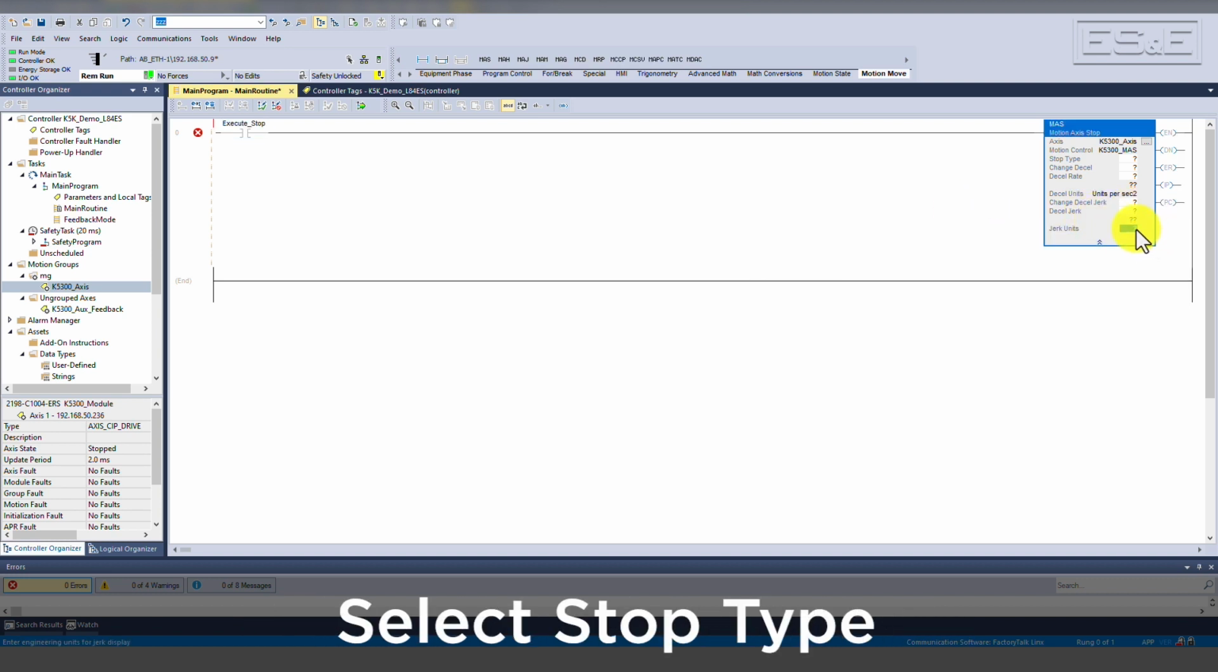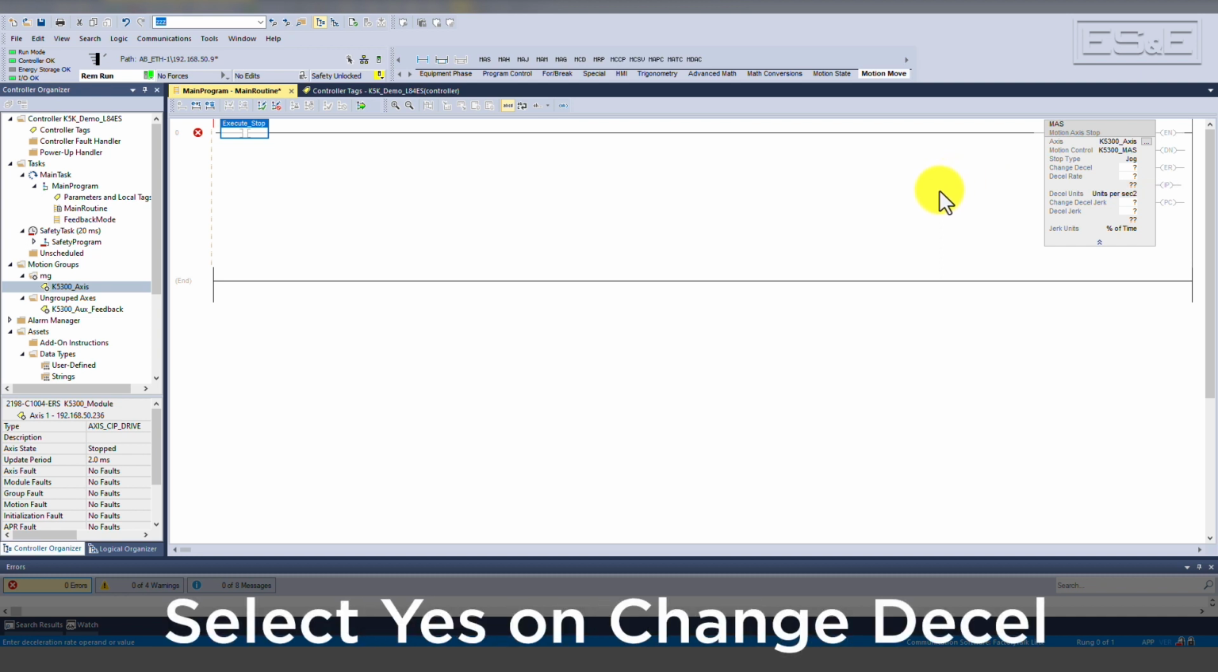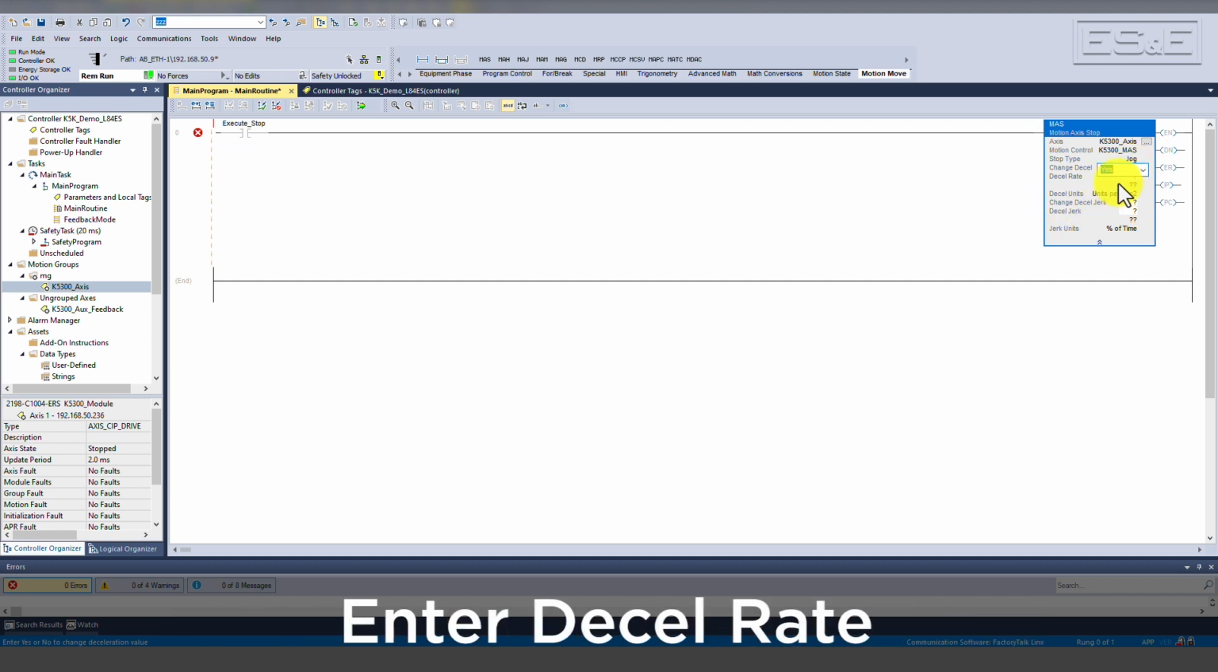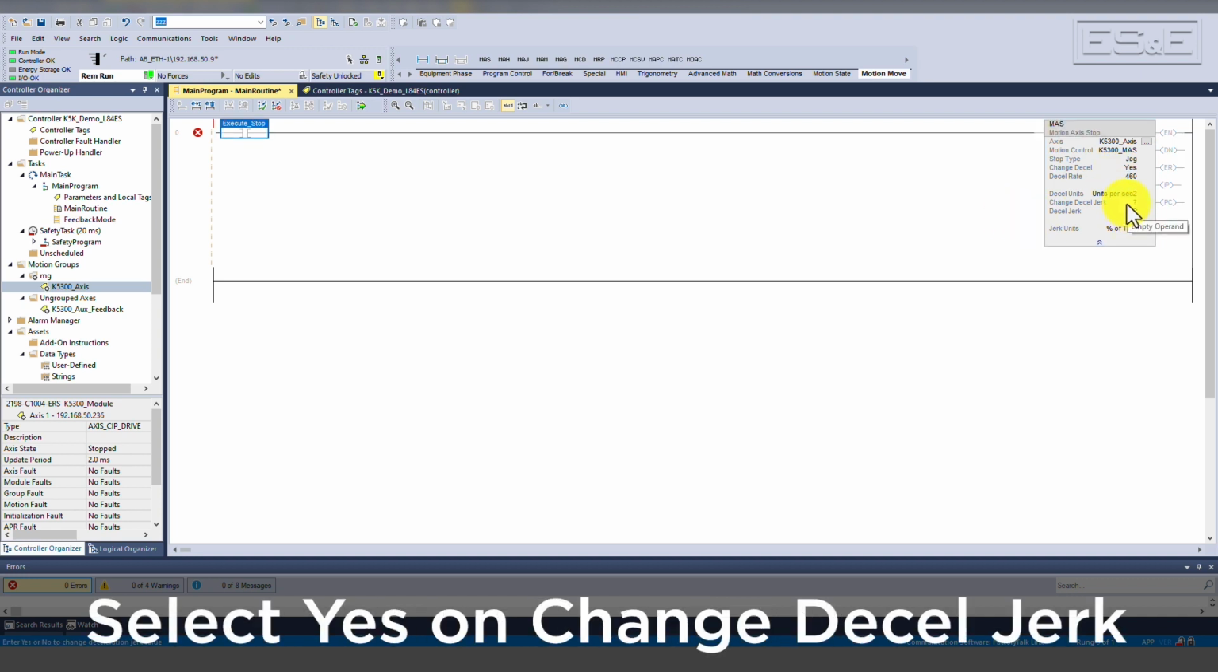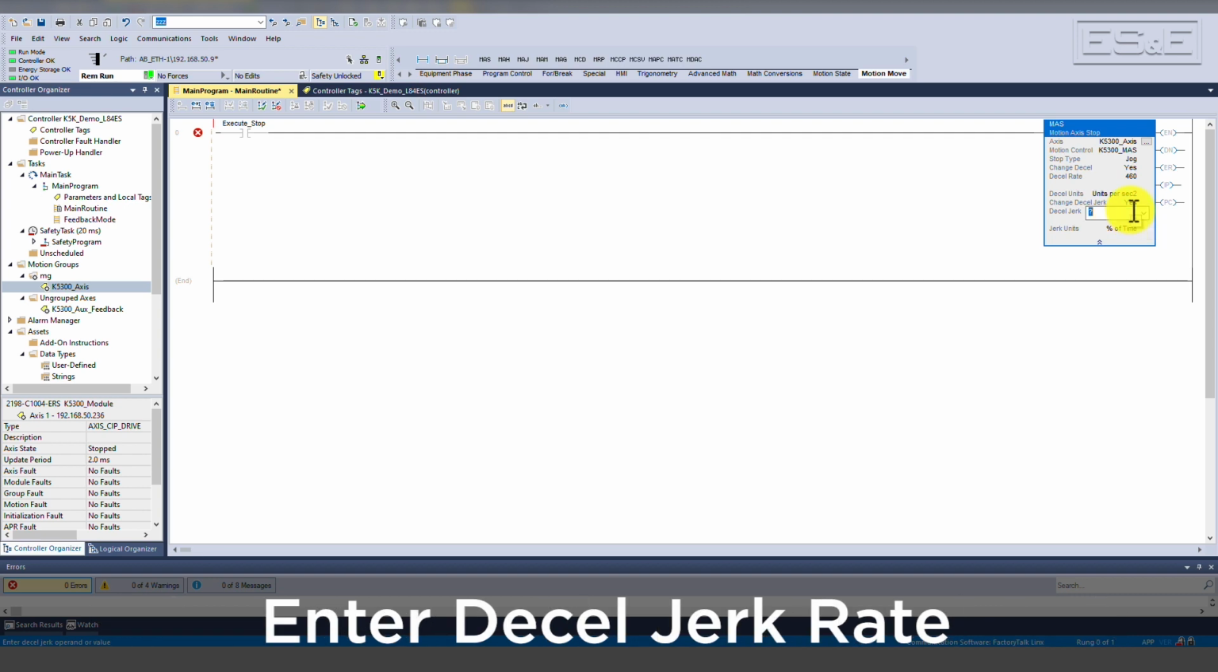Now select a stop type from the stop type dropdown. For this example, we will use jog to stop a currently running MAJ instruction. However, take care to select the correct stop type for your given application of this instruction. As recommended earlier, we will select yes for change decel. We'll enter 460 degrees per second for this example. We'll also select yes for the change decel jerk and set our decel jerk to 100% of time.